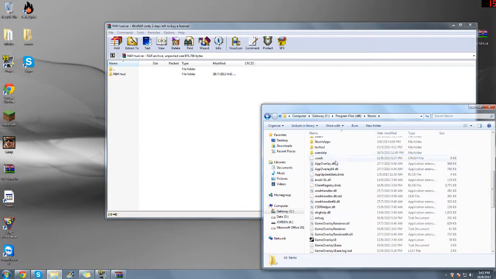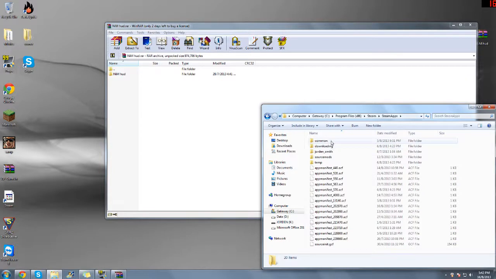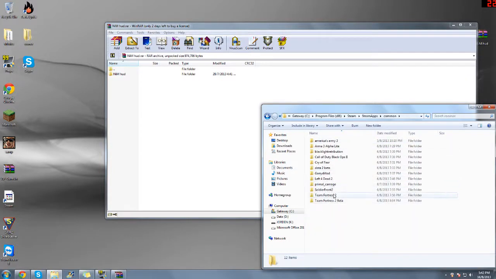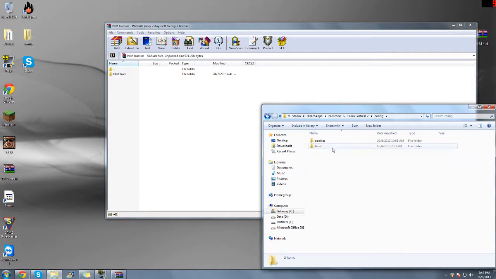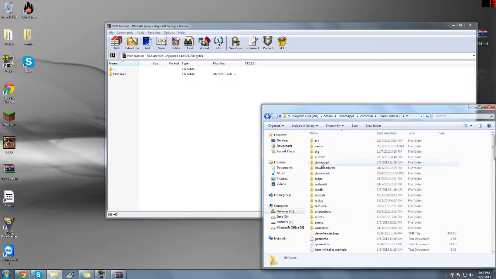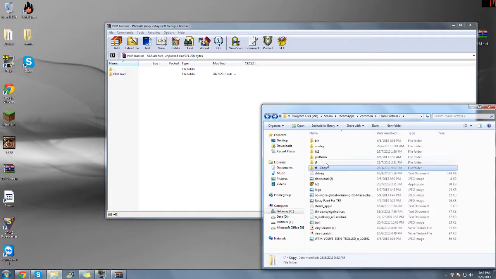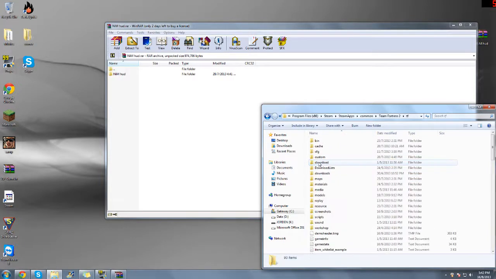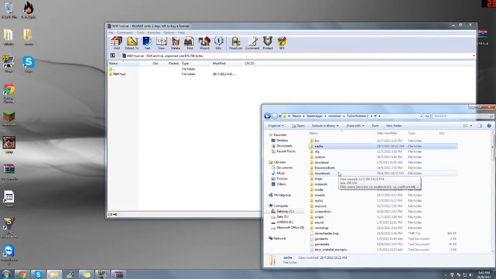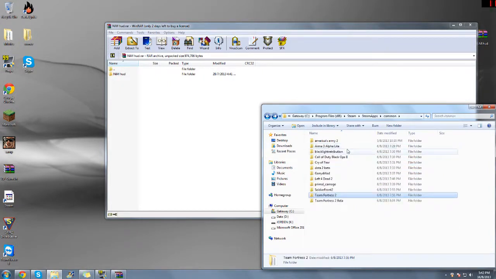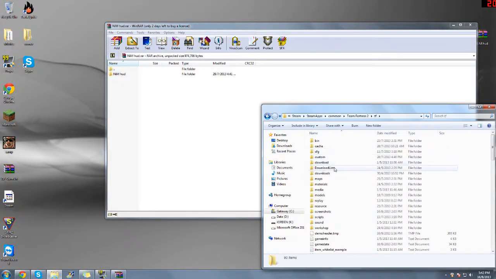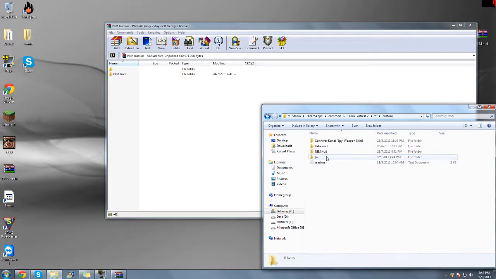Go to Steam Apps. Go under Common. Go to Team Fortress 2, and you click on the TF. Well, this is just a copy, but ignore it. But click TF, and it will bring you to this page. Where's the custom file? Oh, it's under TF. Yep, just go to TF and go on the custom.